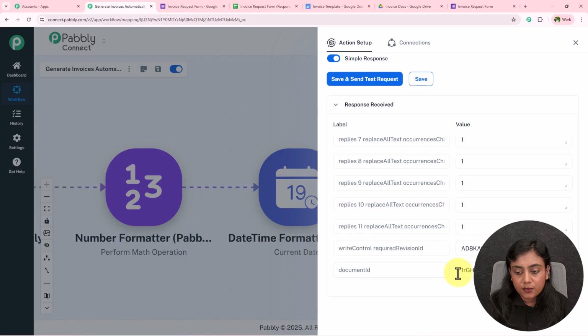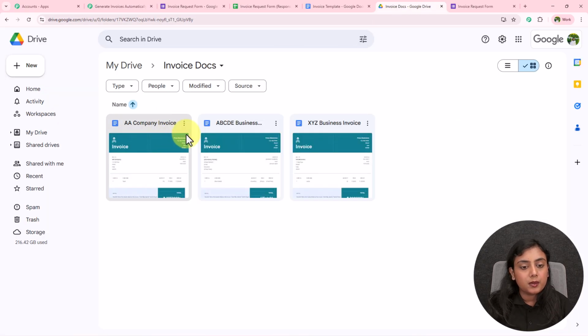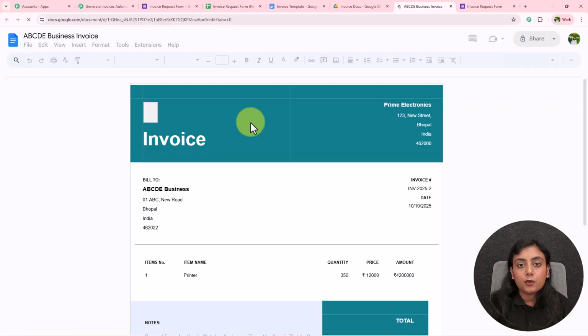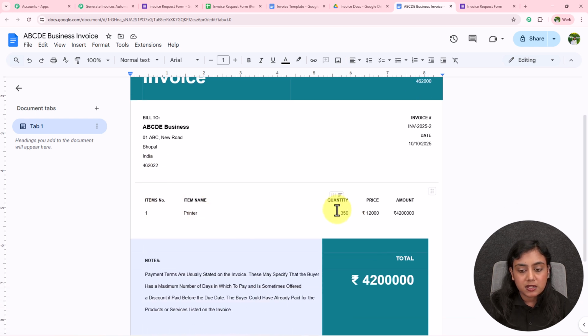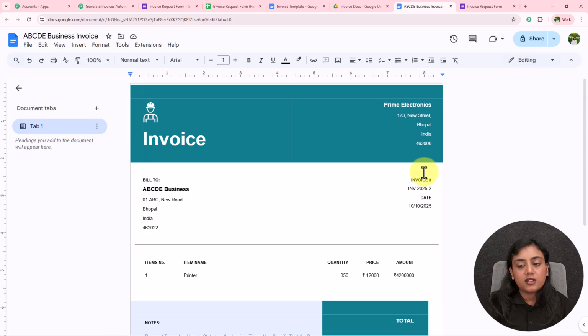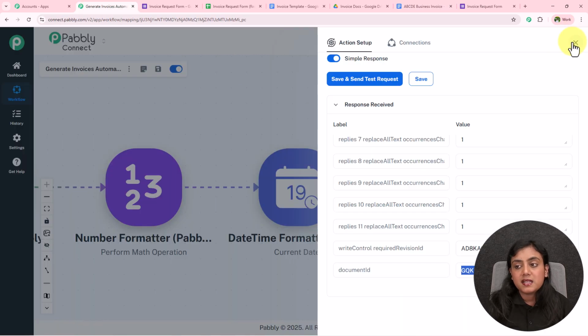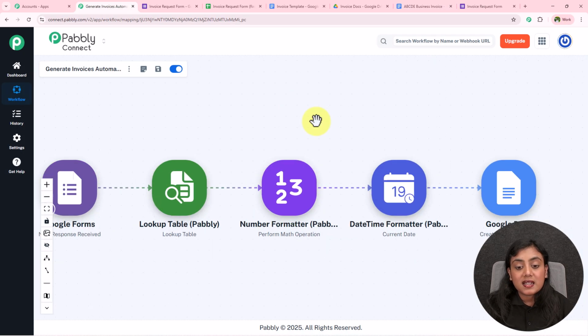In the response, if you receive the document ID, that is the positive response. If I open my Google Docs, you can see automatically a new invoice has been added. It's for ABCD business. You can see this was the same address. Item name was printer, quantity was 350, per unit price is 12,000, amount is 42 lakhs, and the total is 42 lakhs. Okay, you can see the invoice number and the date is also right here. So this is how you can create this amazing automation for automatically creating invoices.